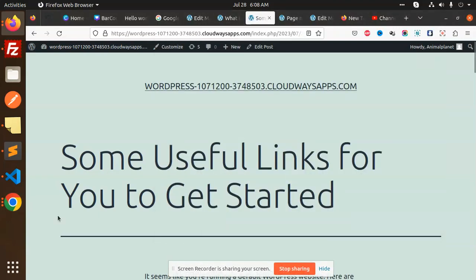So today we are going to learn how to fetch the tags of the custom post type.